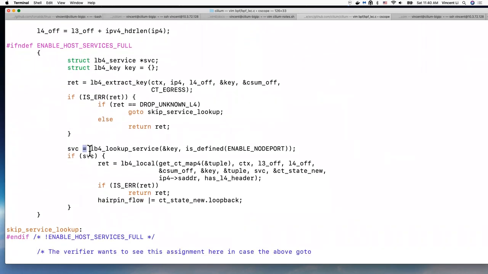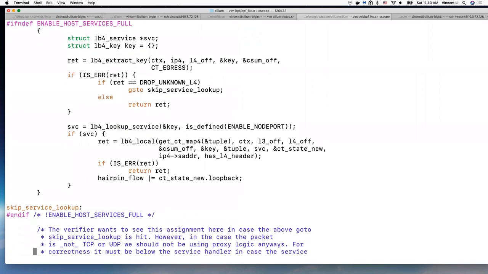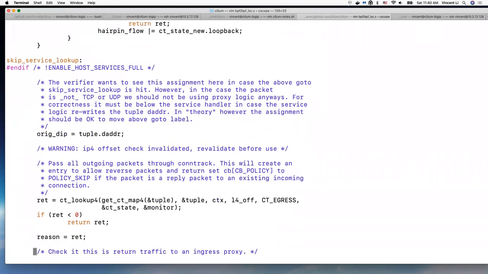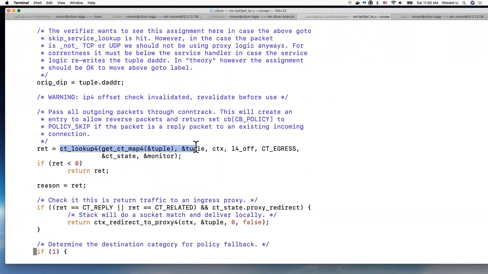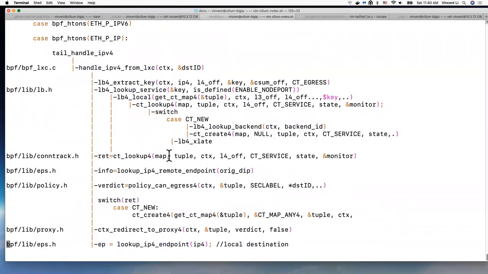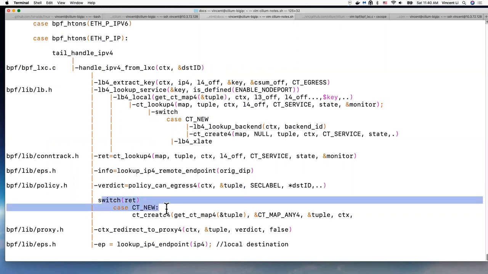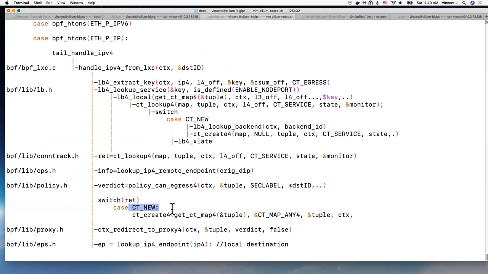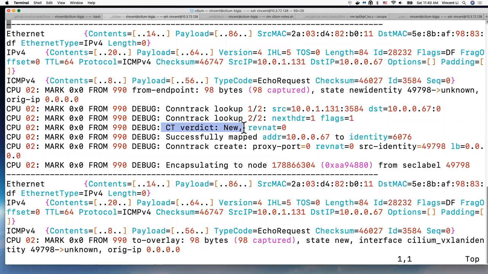So again, this is for services lookup. If the destination is to a cluster service IP, in this case, it's not. So then we come to this contract lookup. In the contract lookup, the return value will be, well, here, it's a new contract. So in this case, yes, it's a new contract.